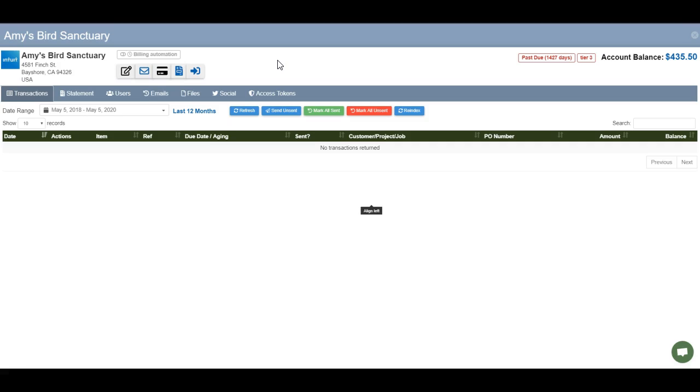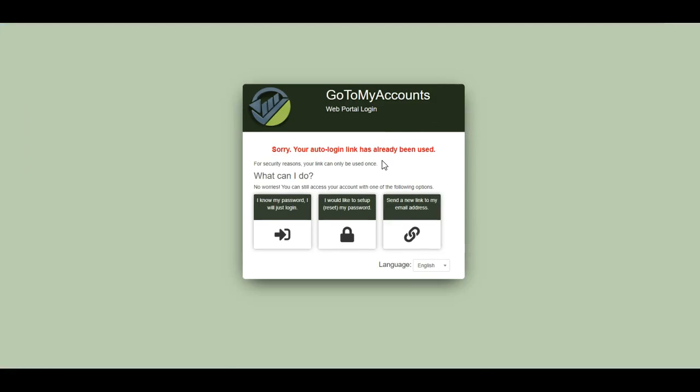I wanted to take a quick moment to show you something new that I just released into production today. I got some feedback about the auto logins, which we've had active for a while now. The feedback was, you're getting a lot of users that get to this screen here, and then they just don't read everything here. They see that the screen says, sorry, your auto login link has already been used. And so they just say, hey, it doesn't work. Not realizing that all you have to do is click this one right here that says send me a new link.